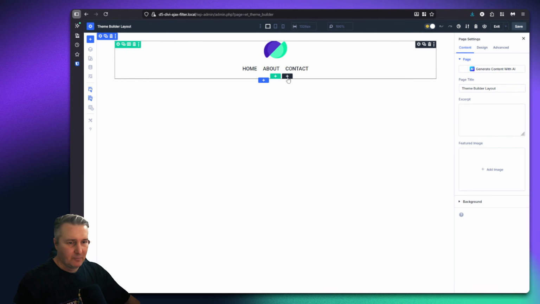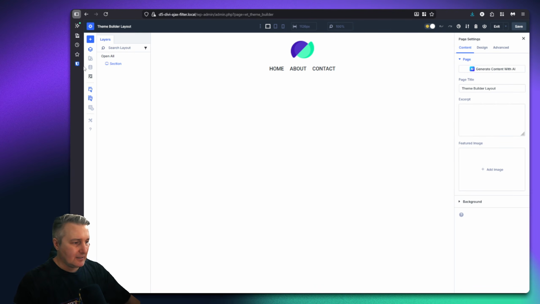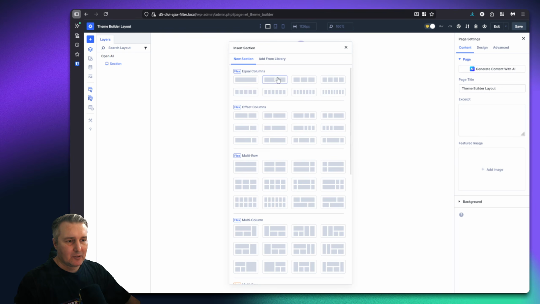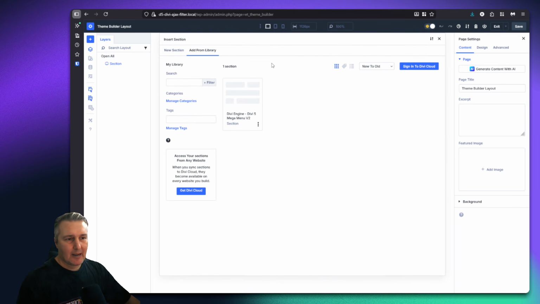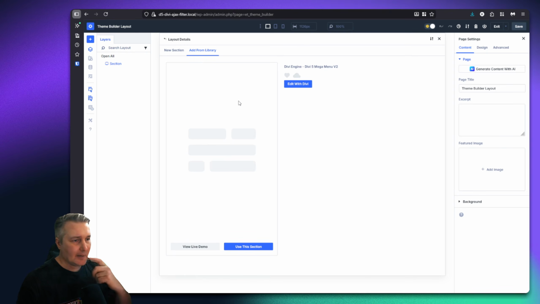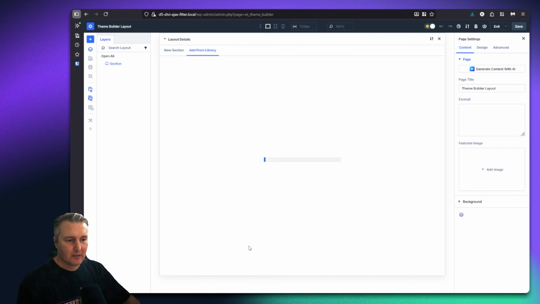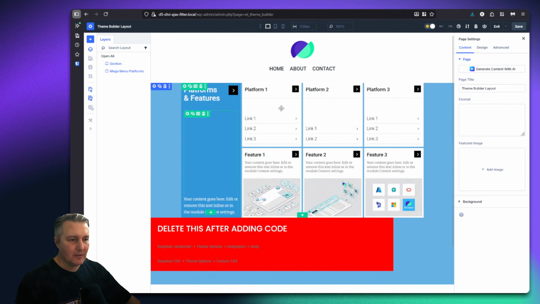And there we go. So we can see our nice layered view here. We don't really have anything in here yet, so I'll close that back up. Now we need to add that menu. So we'll add a new section and we'll say add from library, and we can see our layout right here. So go ahead and click on that, and then you'll click on use this section. There we go. Big ugly red sign over here.